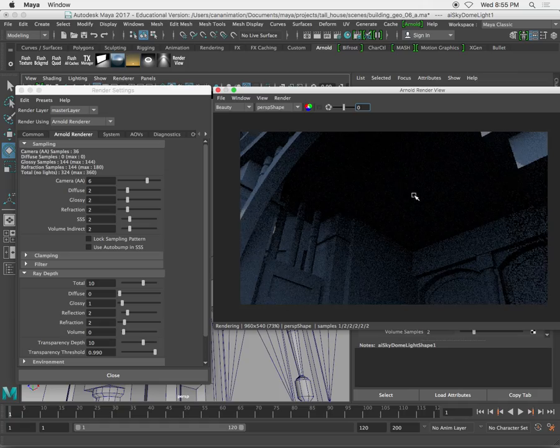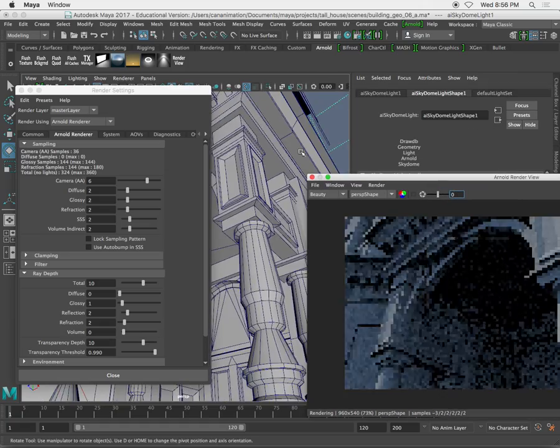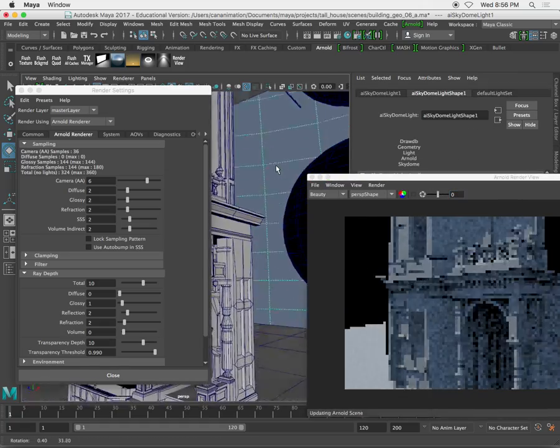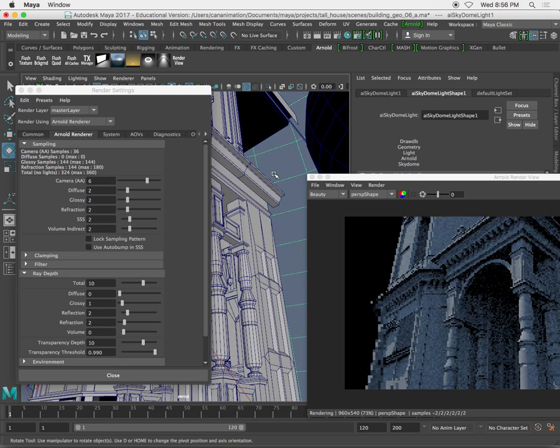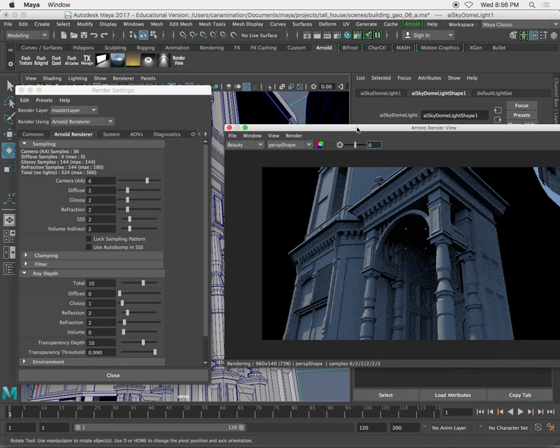I will adjust my camera so we can see it better. Oh, whoa, that looks cool. That is a very good point that you just brought up.